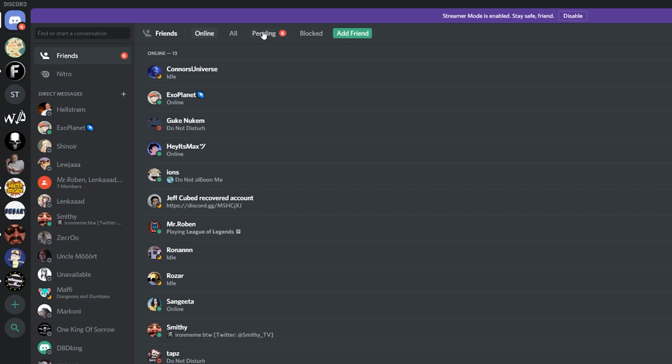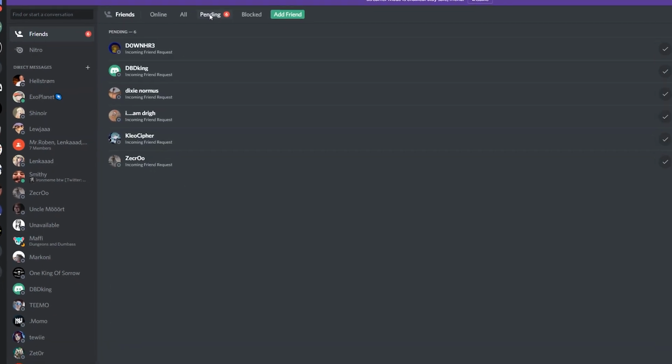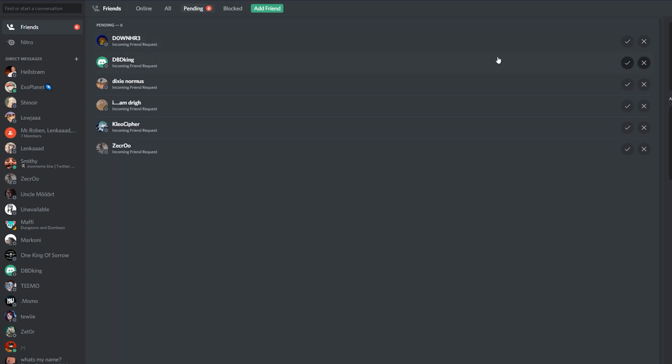In this case, we're looking for incoming friend requests, and that's in the pending tab right here. And here we can see all incoming friend requests. From this point, we'll have the option to add a user or ignore a user, so you can choose. In this case, if you want to accept a user, simply click the accept option. And if you want to ignore a user, simply click the ignore option.